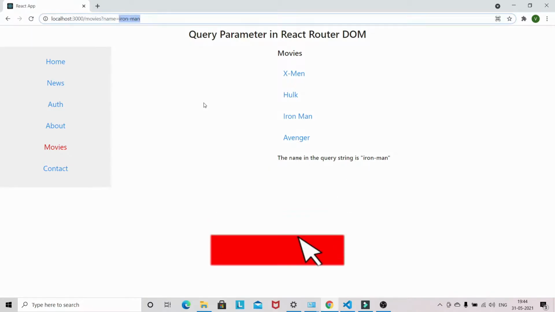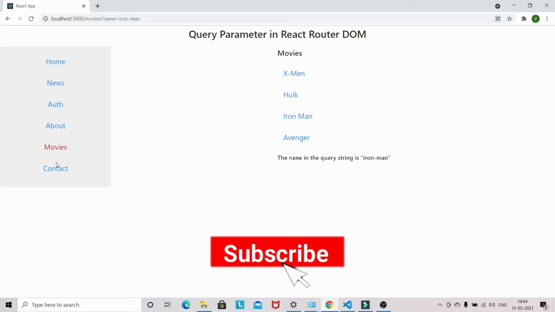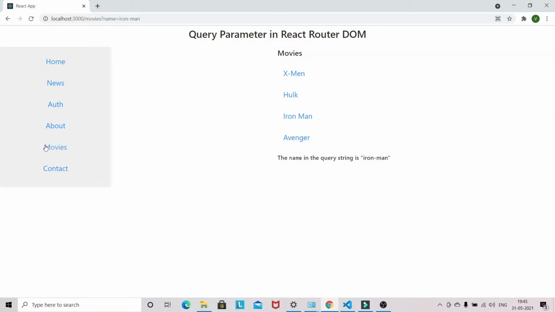Okay, so you can see that I have added one additional route here. If you are following this React Router DOM series from the beginning, I have already added a couple of videos in this series, and in this video I have added another route, that is a movie route, which is representing some movie list. Okay, so let's jump into the VS Code without wasting time.